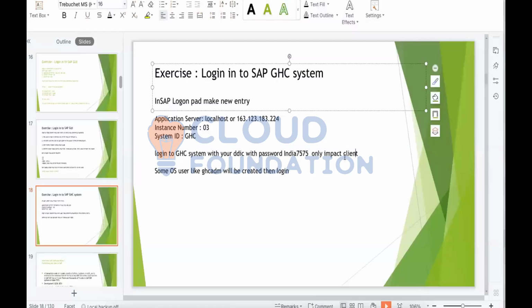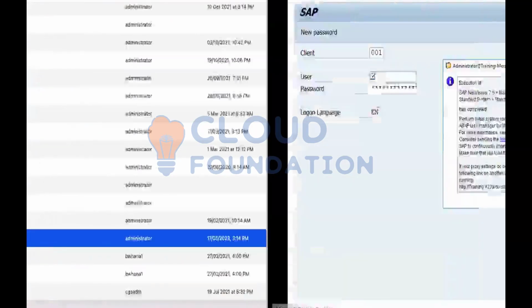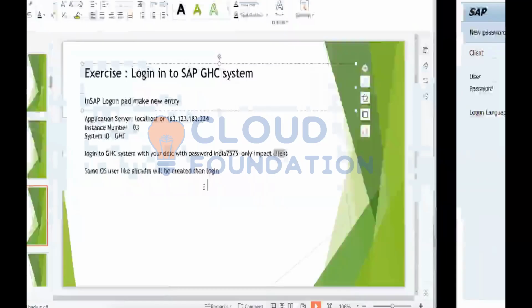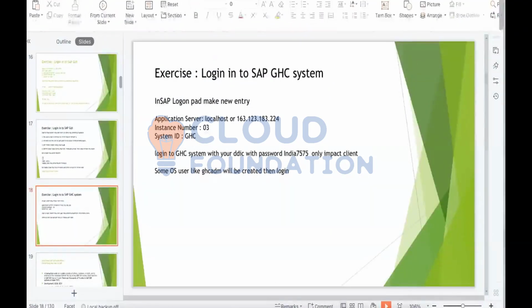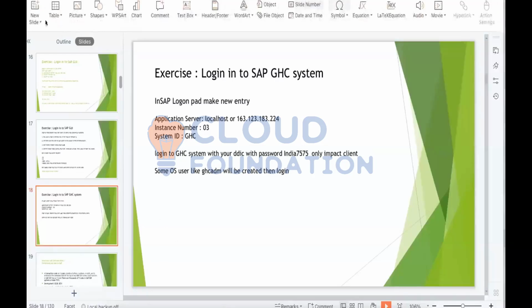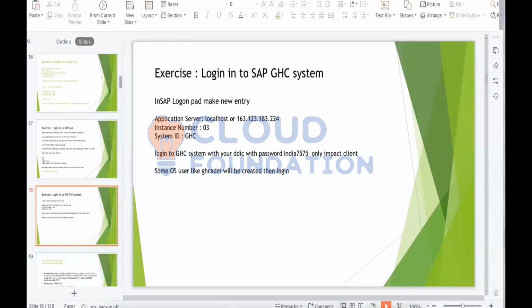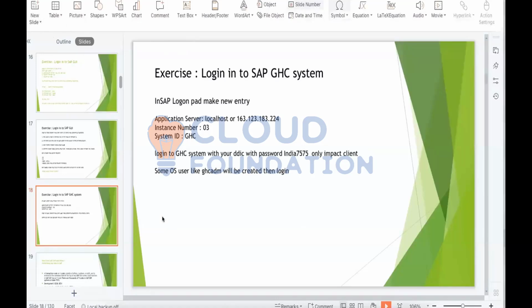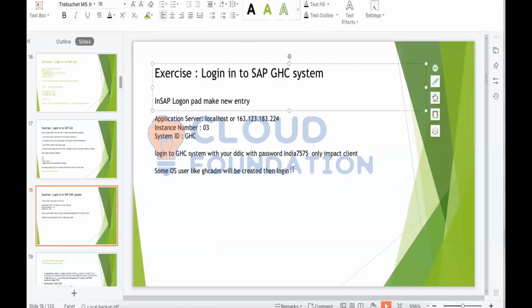But the user IDs are specific to a client. Your user ID is created for one client. Can you log in to the 000 client? Now my question is, you can try just now and you will get a better understanding. Please log in to the TRN system, 000 client, with your user 124. Please try, then you will get a clear understanding.